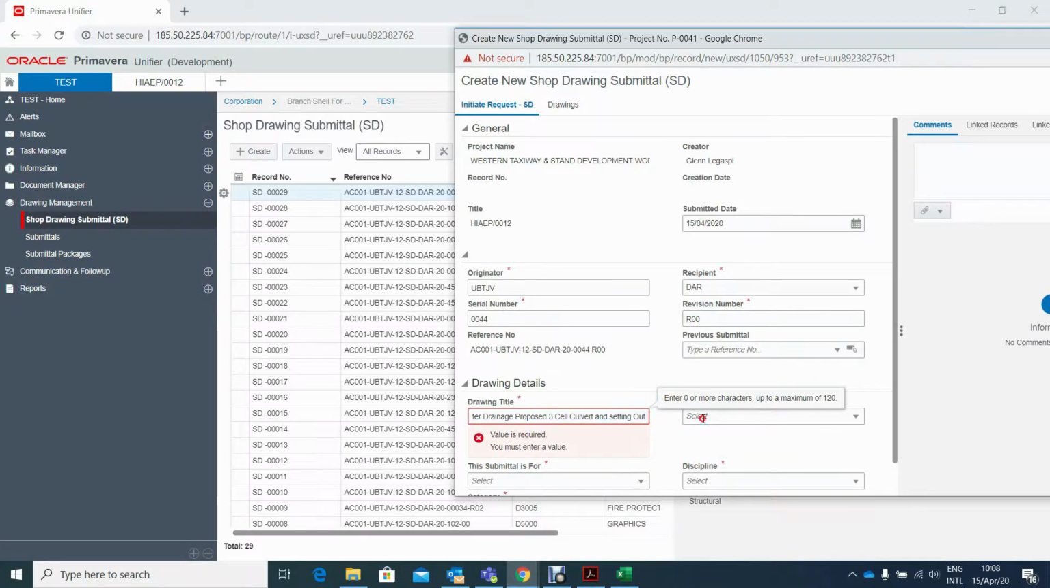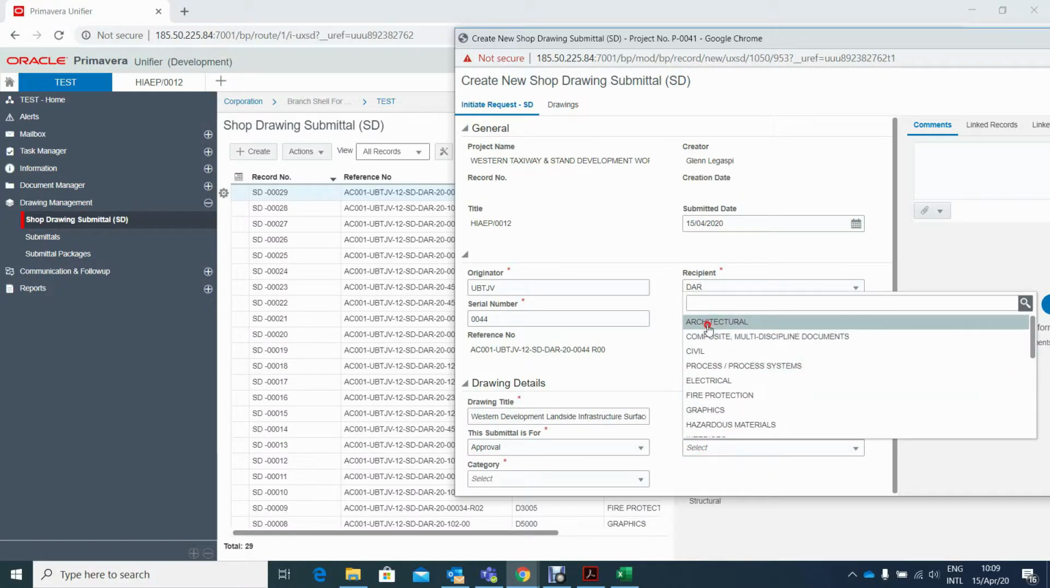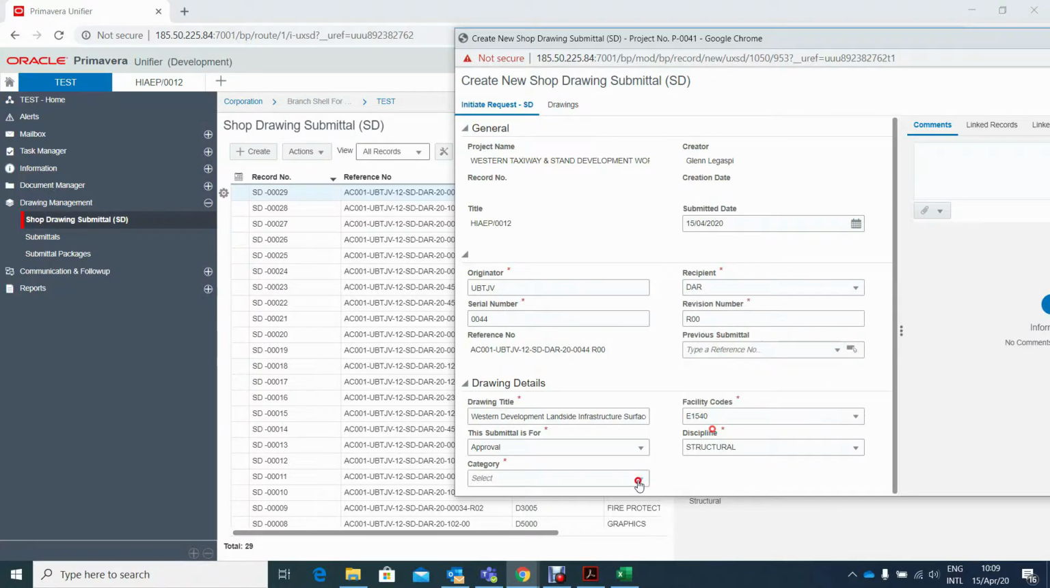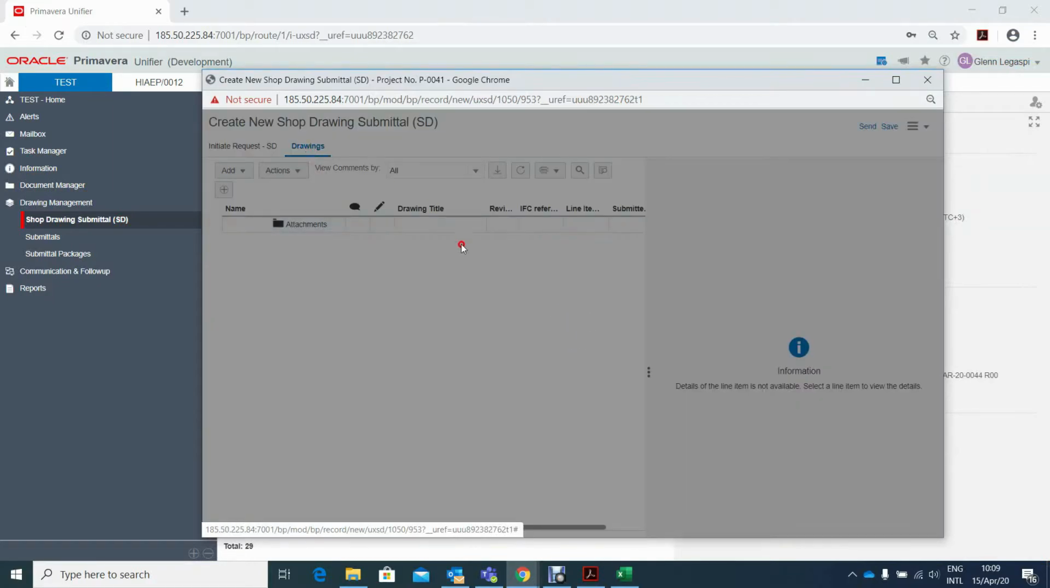Okay. And I have to enter also the facility code of this submittal, $15.40. This is submittal for approval. Discipline is structural. And category is also structural. Okay. Once I have those details, now I'm ready to upload the drawing.